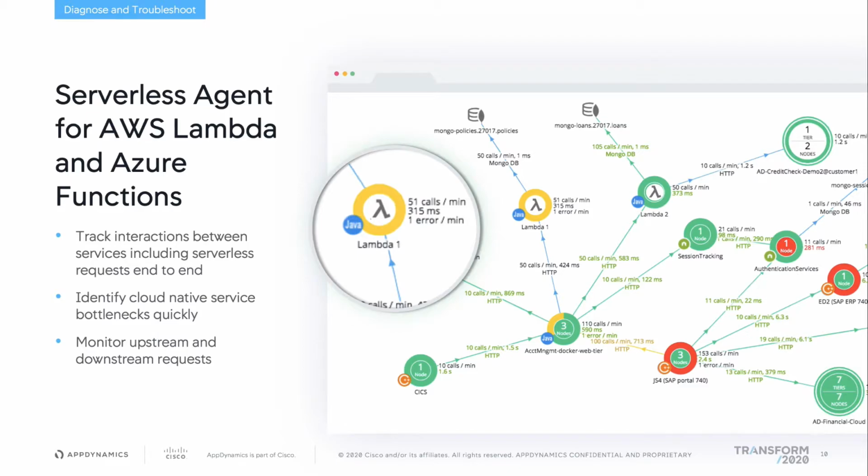If you adopt refactoring cloud methodology, you might be leveraging cloud native services such as Lambda in this case. So you can leverage our serverless agent. We support both AWS Lambda and Azure Functions.